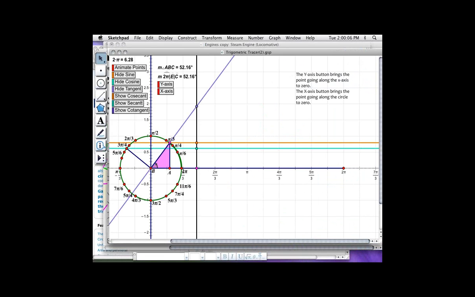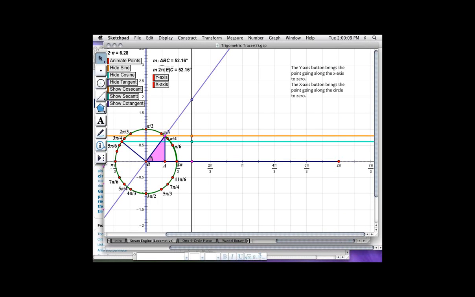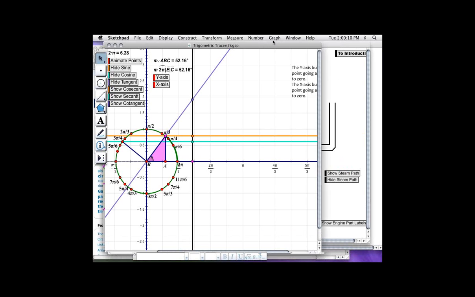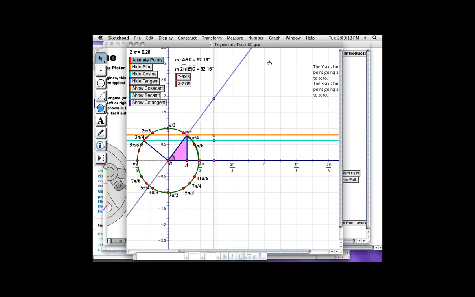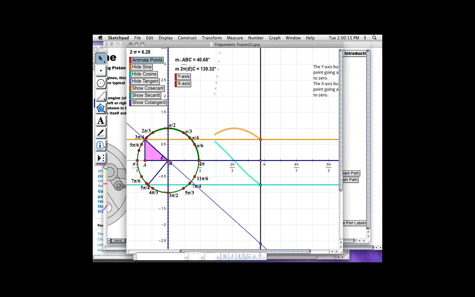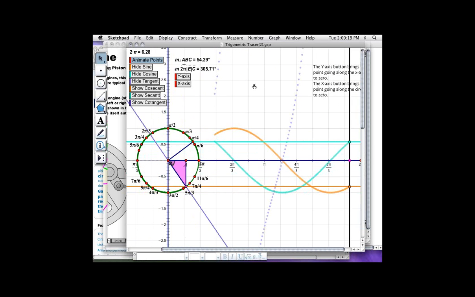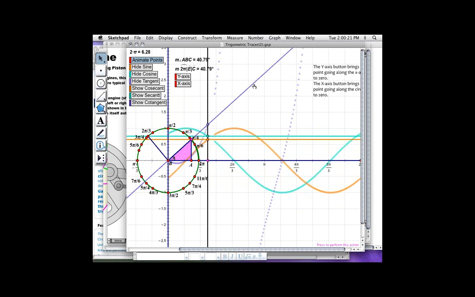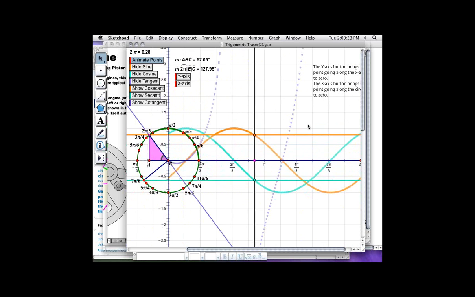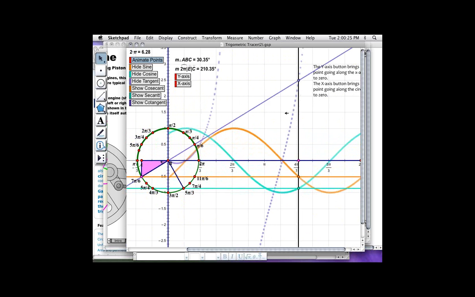This contribution is from the teacher of an 8th grade student. An 8th grader constructed this diagram of trig tracers for different trigonometric functions. And I was really impressed that an 8th grader constructed this. He has the points around the unit circle and everything.